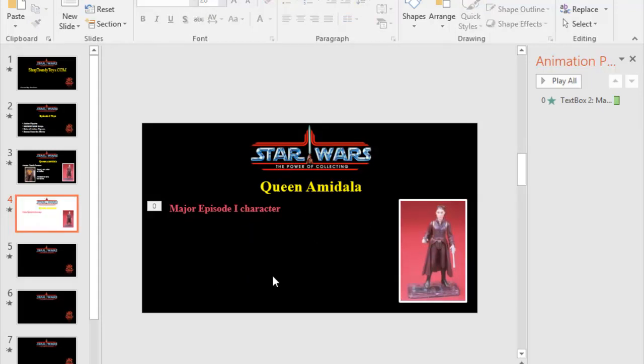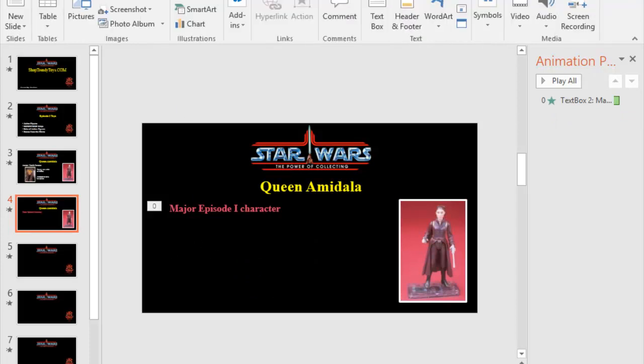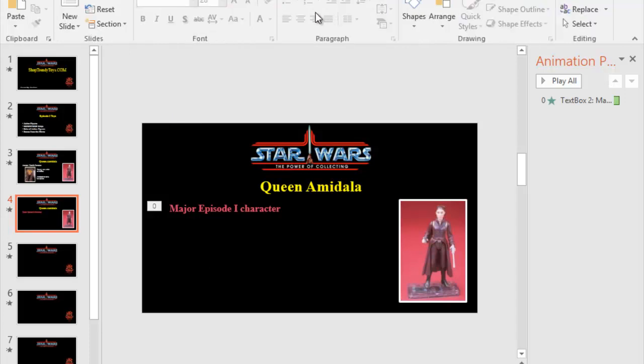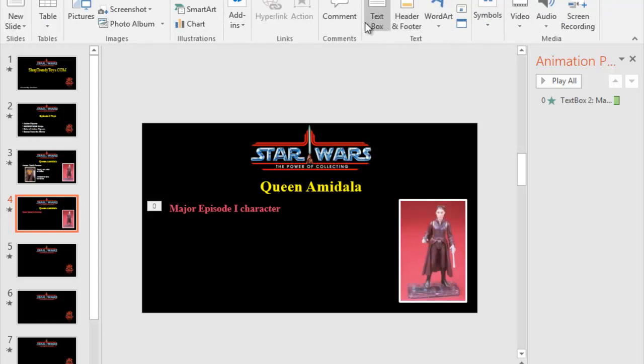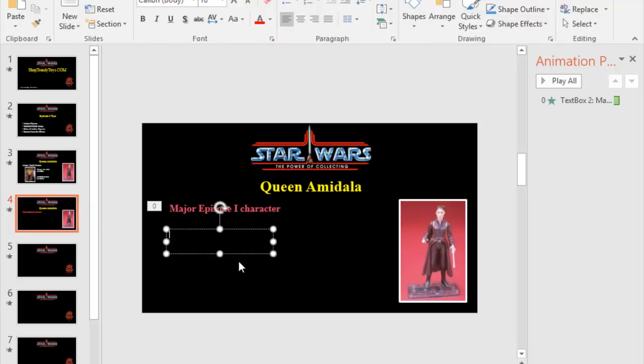It's a different animation anyway. But what I do need to add is a single bullet. So I can go into Insert, Text Box, and I can just do the first bullet, then I can copy and paste after that. It is bulleted, so I'll click on the bullet.